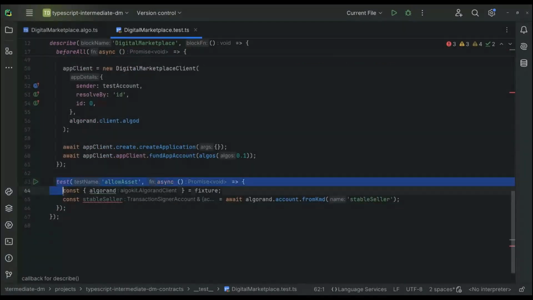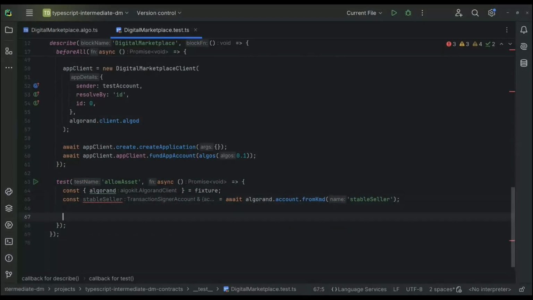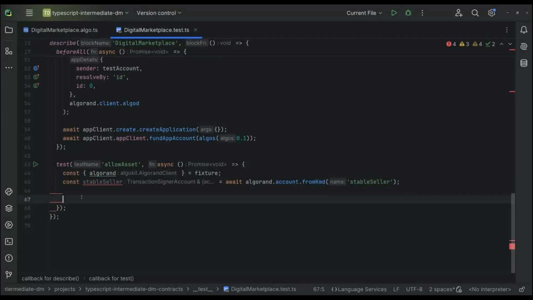So now to test the allow asset method. What we want to do in general when we test a smart contract is to measure the impact and the effects of that method. So in this case, we want to verify that this method actually made the address of the application opt in that asset. So we want to measure that at this point the contract is not opted in that asset. We want to call the method, and after that we want to measure that the contract is indeed opted in the asset. So I'll show you how to check for something that's supposed to fail.